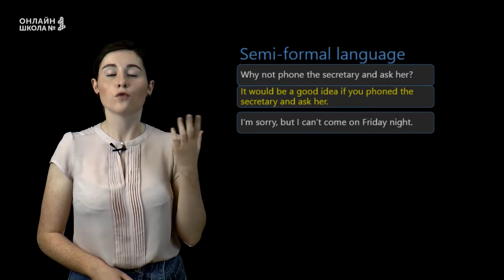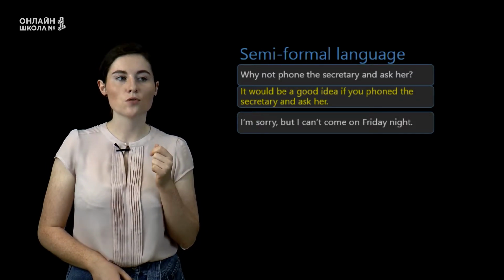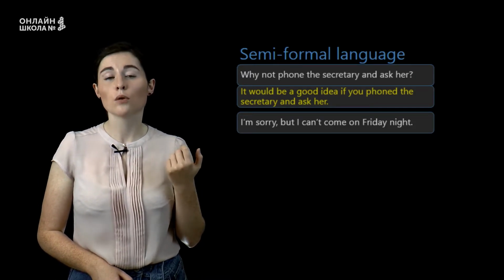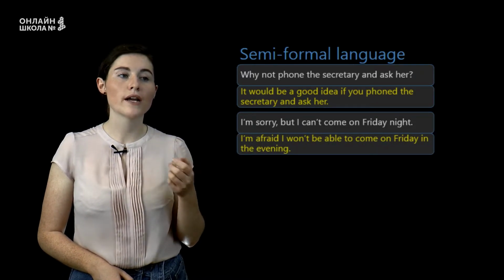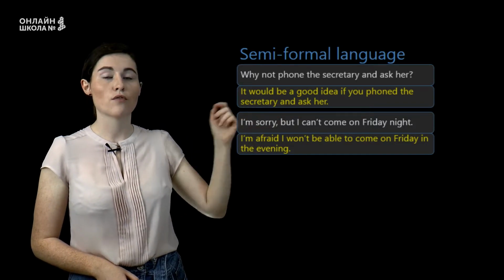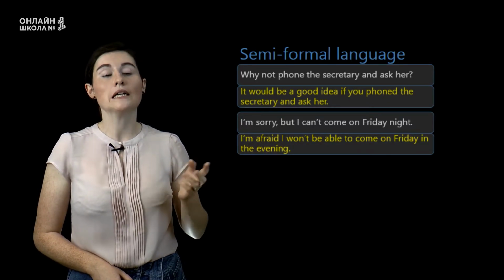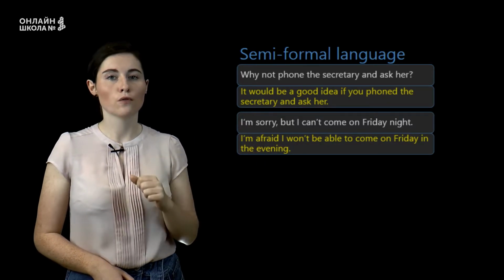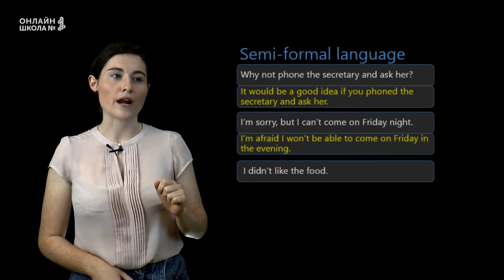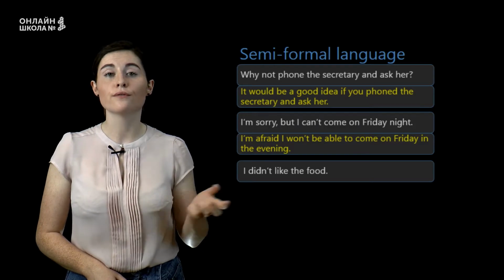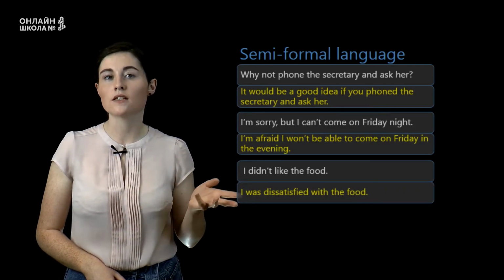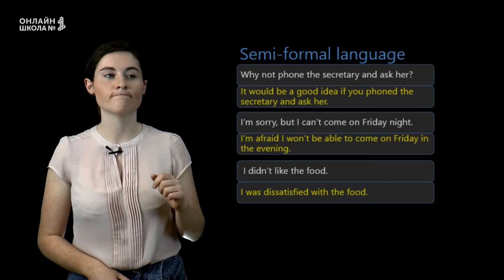Again, an informal phrase. I'm sorry, but I can't come on Friday night. And a semi-formal equivalent is I'm afraid I won't be able to come on Friday in the evening. So instead of Friday night, we say on Friday in the evening, like a fuller form. Again, an informal phrase. I didn't like the food. A more formal phrase is I was dissatisfied with the food.